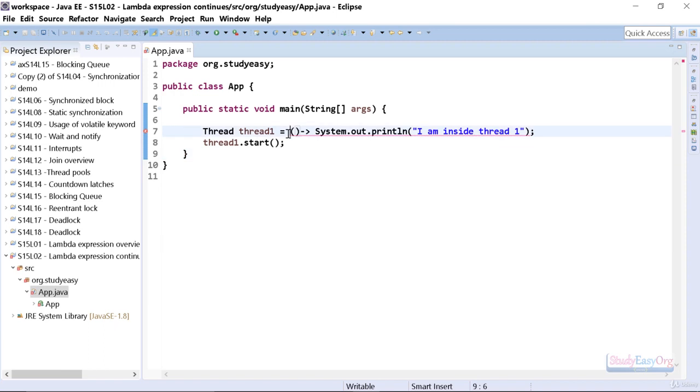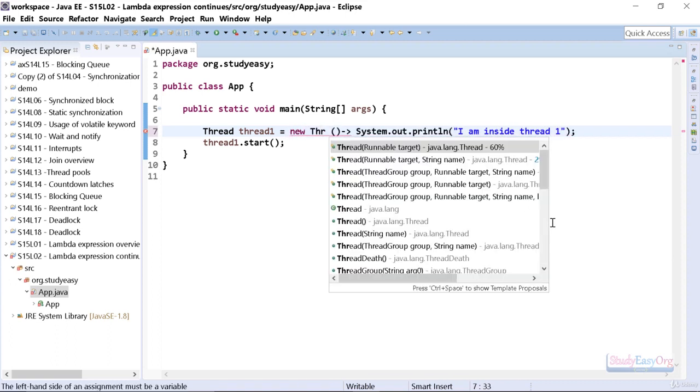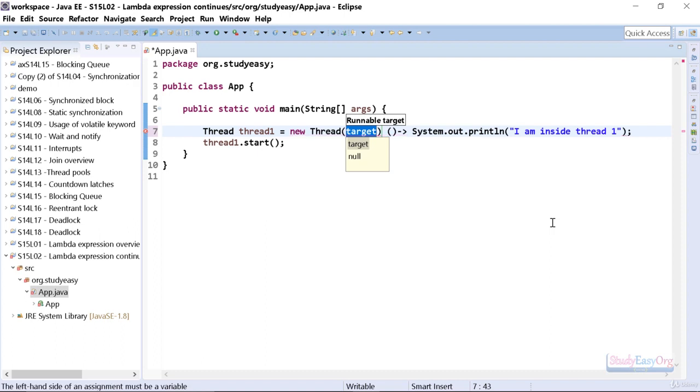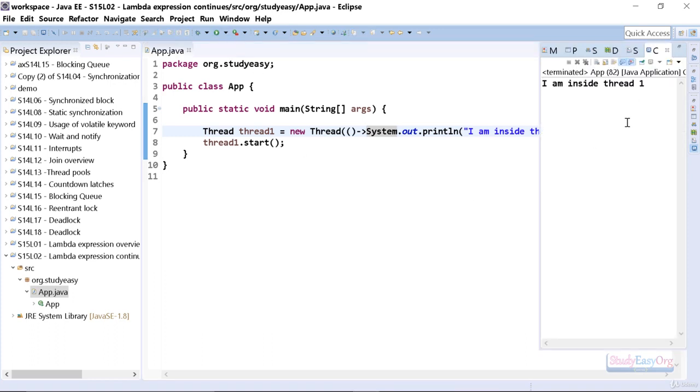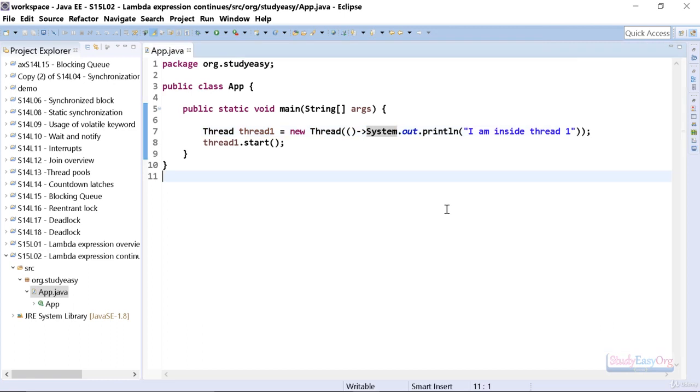The issue is because this part needs to be inside the pair of parentheses where we call the constructor of Thread. So let me do that. In here I will type in new Thread, and let me complete this, and inside this target we need to pass on the lambda expression. Let me paste it in here, and here we go. So pretty cool, right? Using this single line of statement, we are able to solve our target and execute the program.